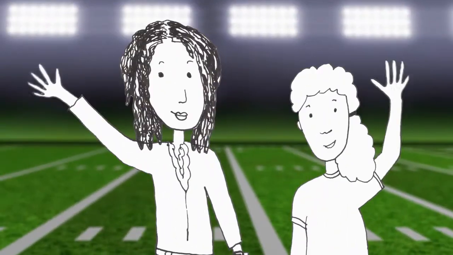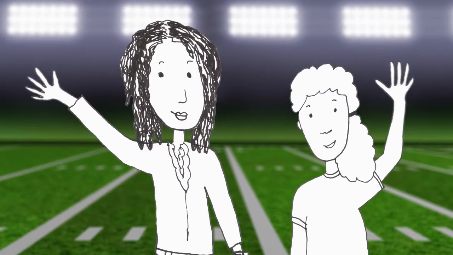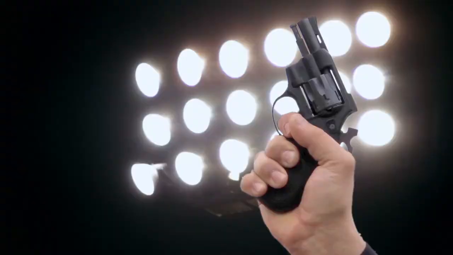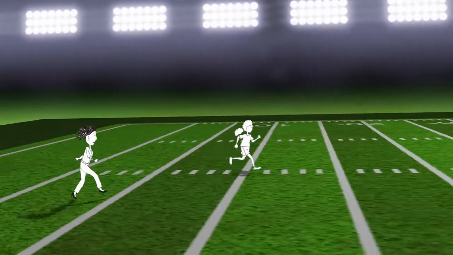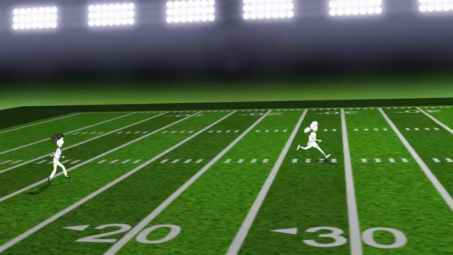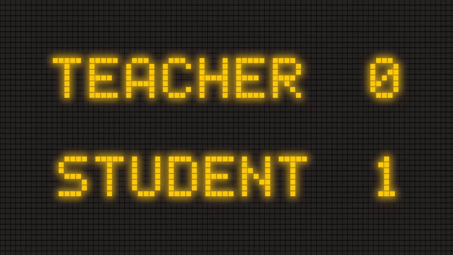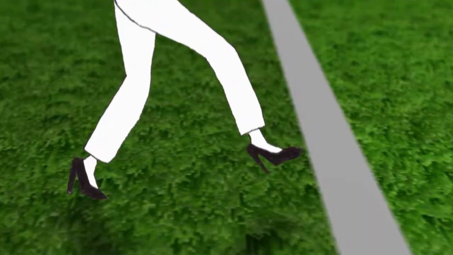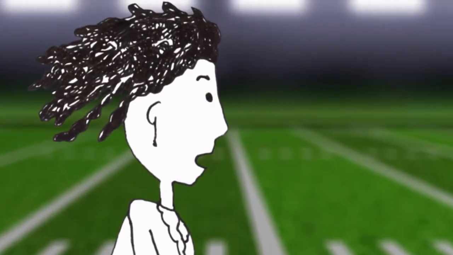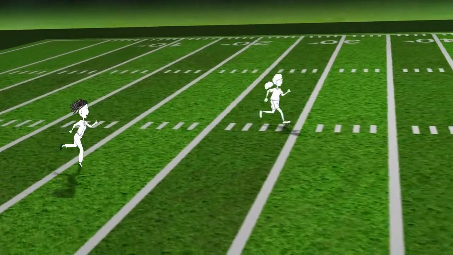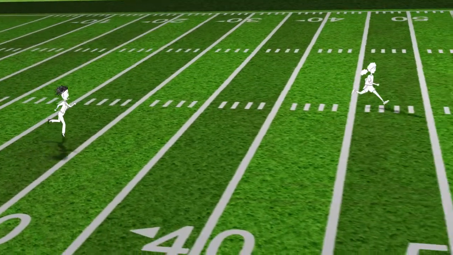Suppose a sprinter on the school's track team and a math teacher decide to race. Oh, this is too painful to watch. What happens if we give the math teacher a head start? It seems like we're going to have to give the teacher a little more help.